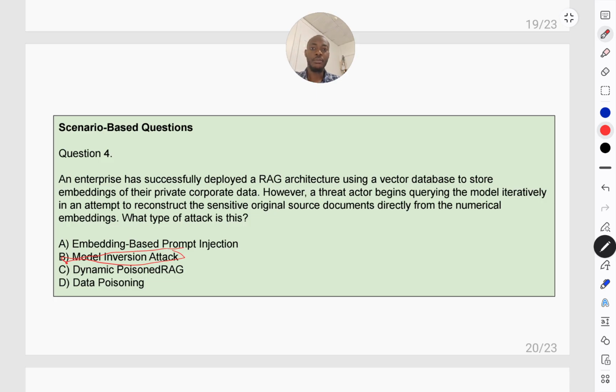So poisoned RAG is not the most correct answer right here. The most correct answer is model inversion attack. Why? Because the actor queries the model to reconstruct the sensitive original information. So that reconstruction intention makes the answer model inversion attack.